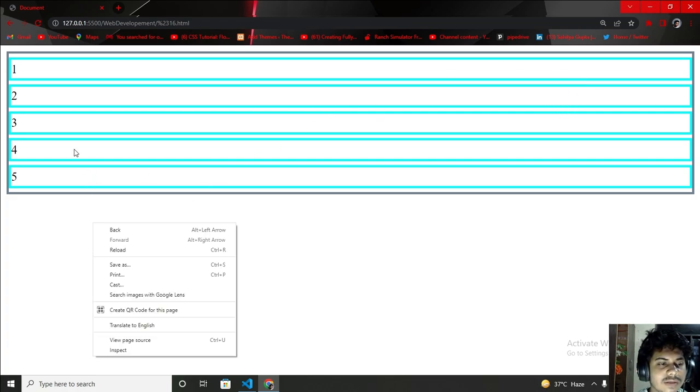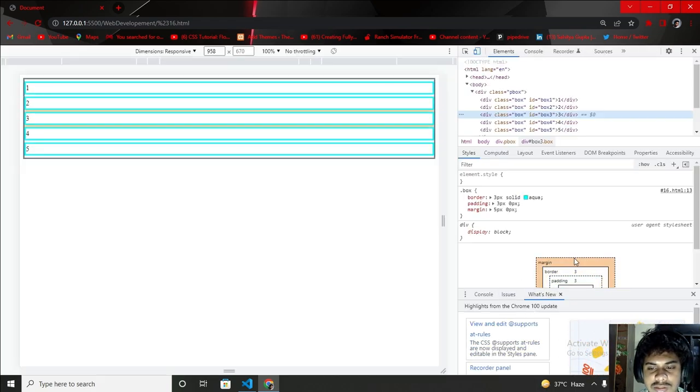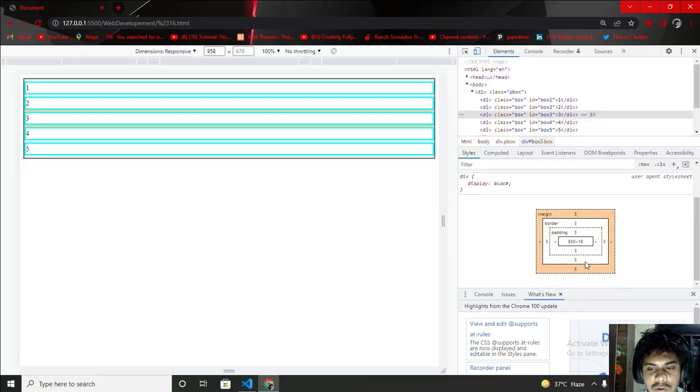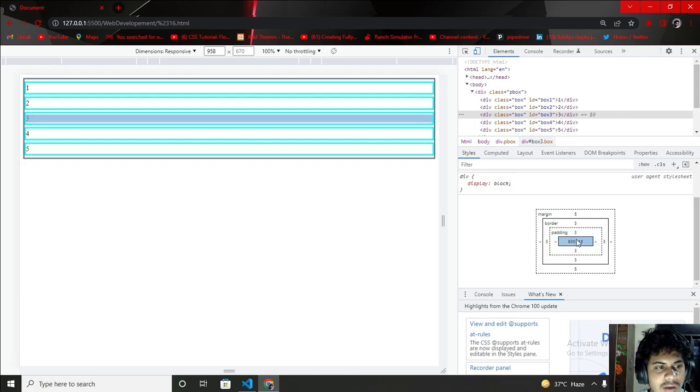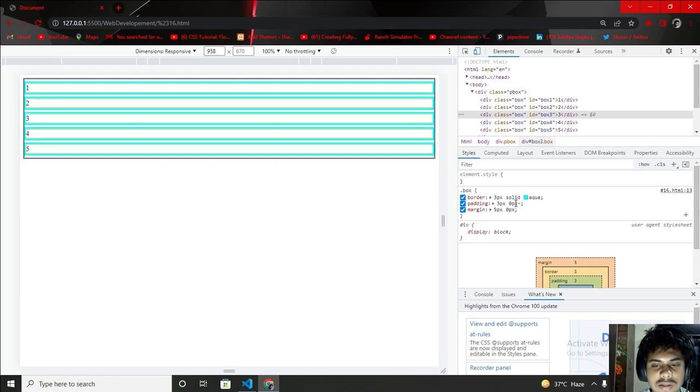Let me configure these. You can see this is your box model. As I already showed you, this is your element, and if I go to padding, this is your padding. After that there is your margin at the last. So this is your border, this is your padding, this is your border. Now let me give a padding from here as well.